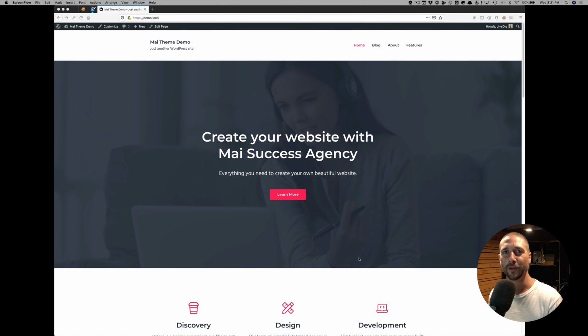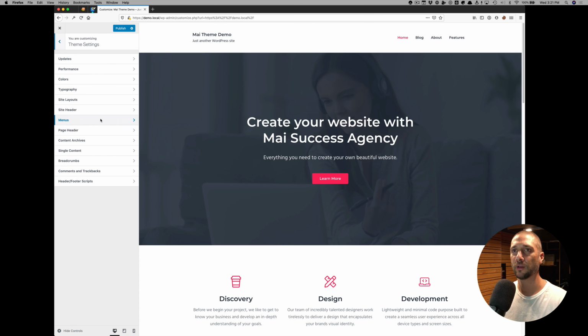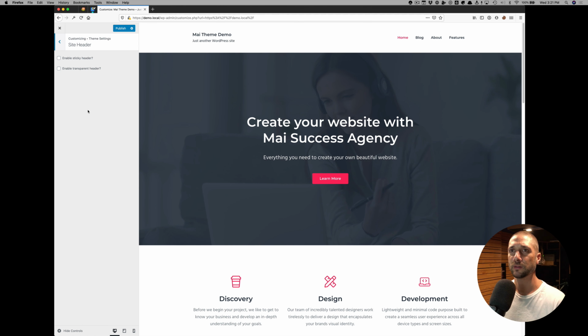I want to show you some of the header features that we have built into Mai Theme. Here we have a demo of My Success, but with a standard header. If we go to Customize, Theme Settings, Site Header, here we can enable Sticky Header.